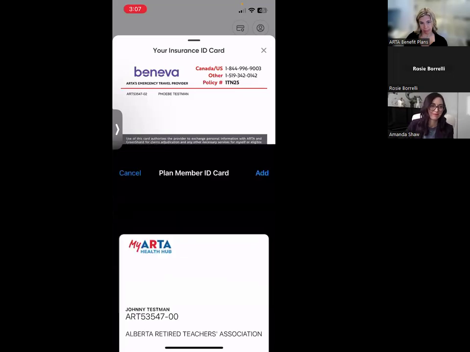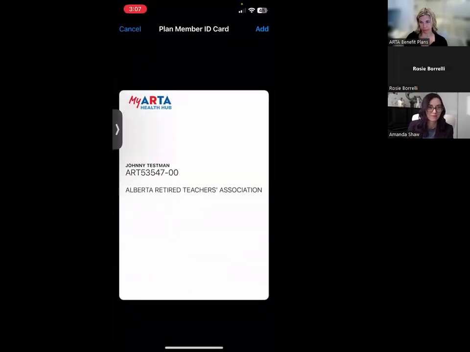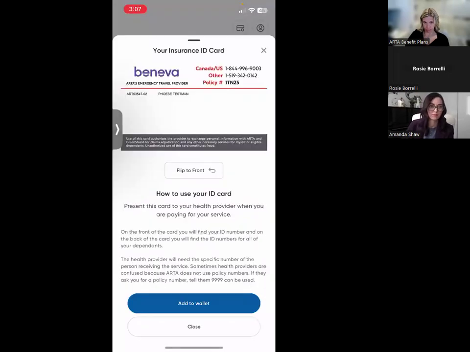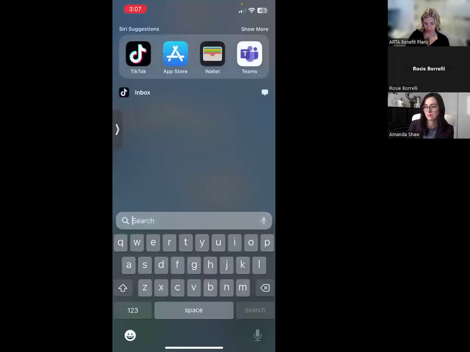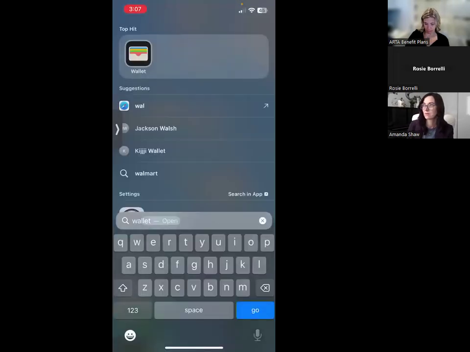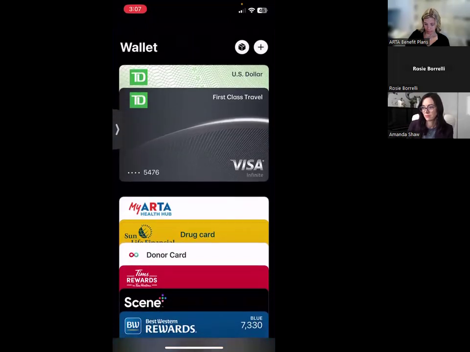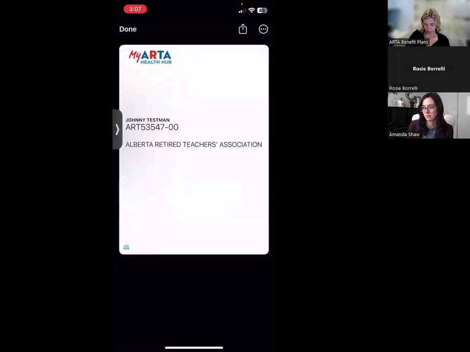So if we add to the wallet, and then we're just going to click up top and click add. It has now been added to our Apple Wallet. So if we go out of here and we click wallet, we can see that this card has been added to our Apple Wallet. So it's very easy for you to take it to your pharmacy.